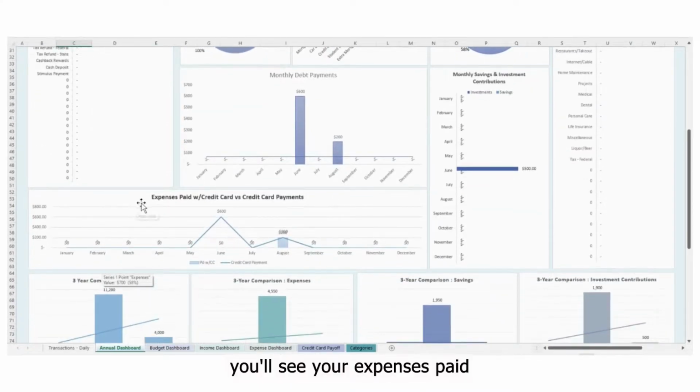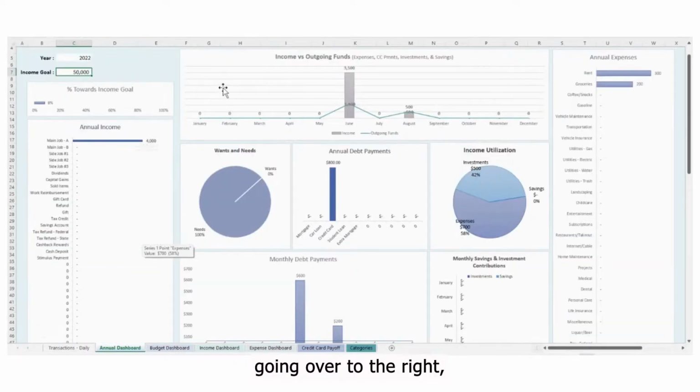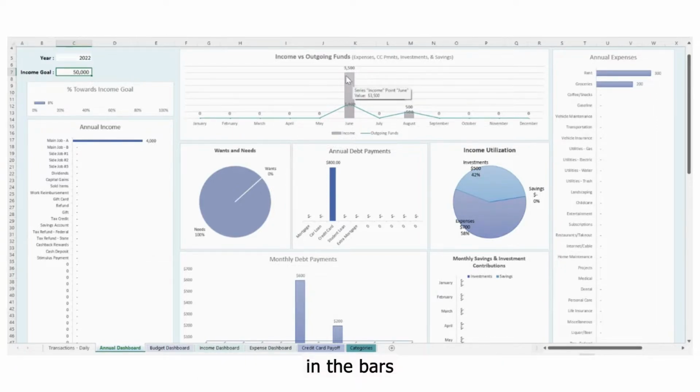Right down here, you'll see your expenses paid with credit card versus credit card payments. This is a great graph to refer to if you are trying to pay off your credit cards. Going over to the right, your income versus outgoing funds. So this is all of the income sources in the bars, and the outgoing funds are the green line. And your outgoing funds are all of your expenses, credit card payments, investments, and savings.